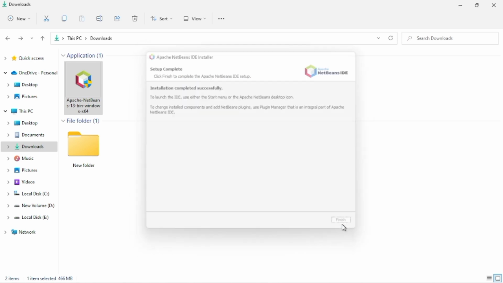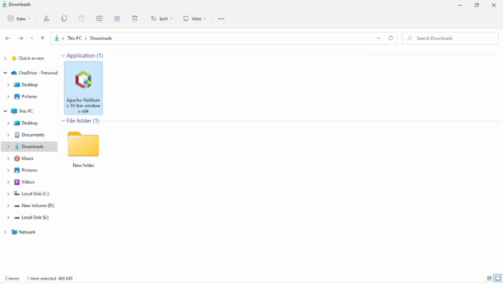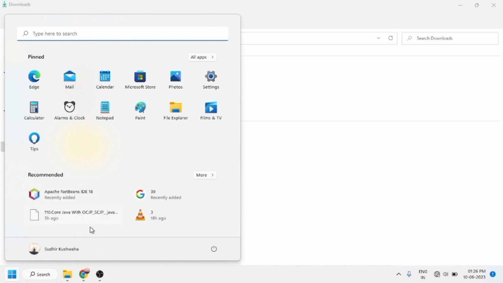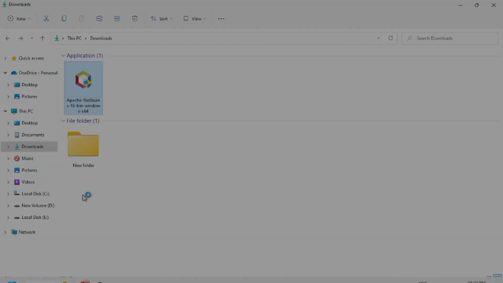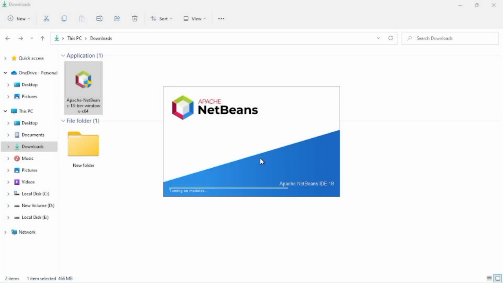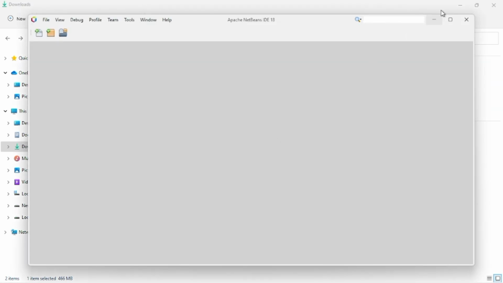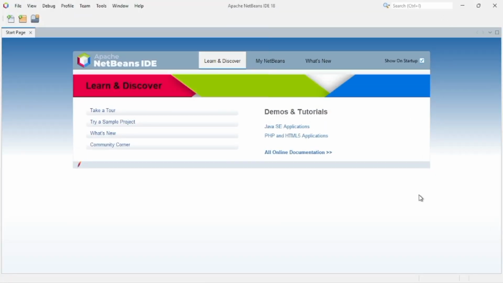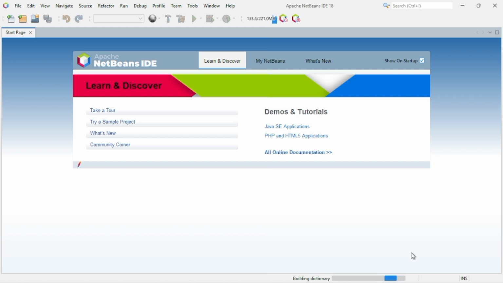Our installation process has been completed, so we clicked on finish button, and let's open this file and let's run a Java program in it. So here I am opening the file. After opening the file, you will be shown this interface.